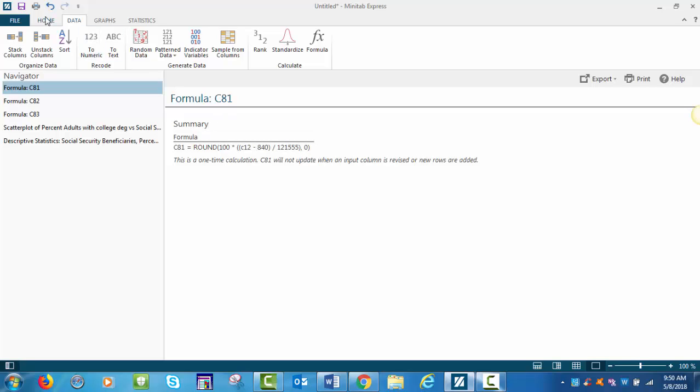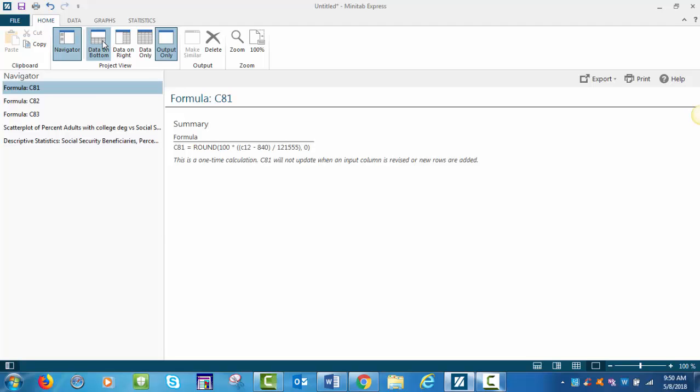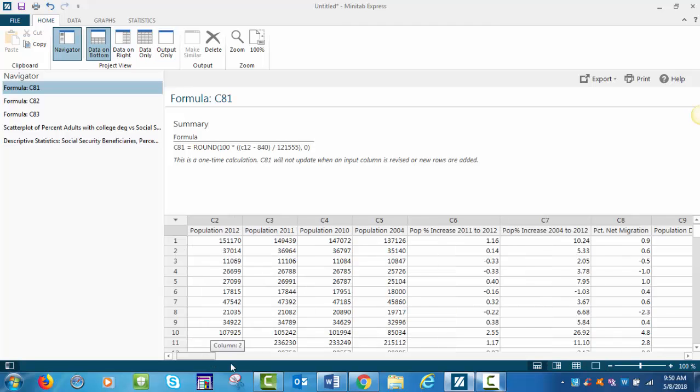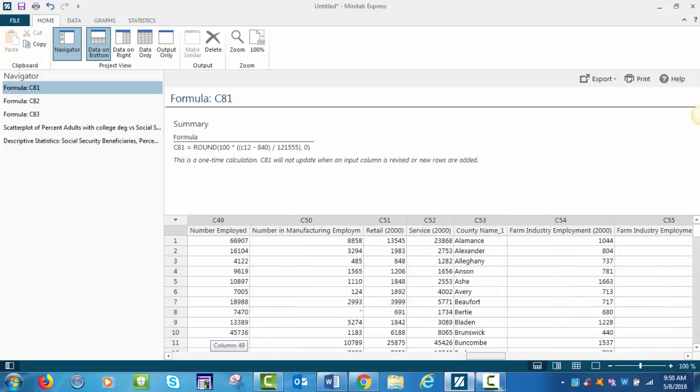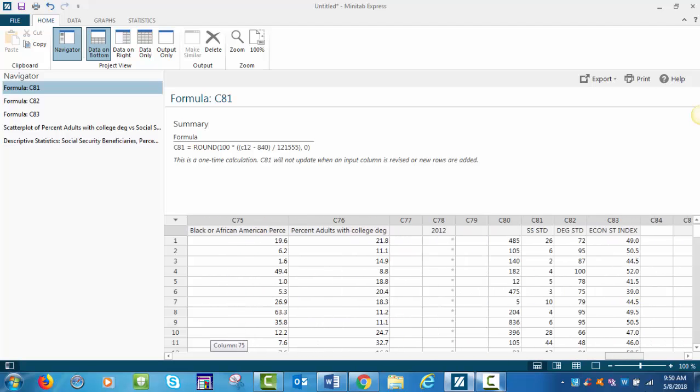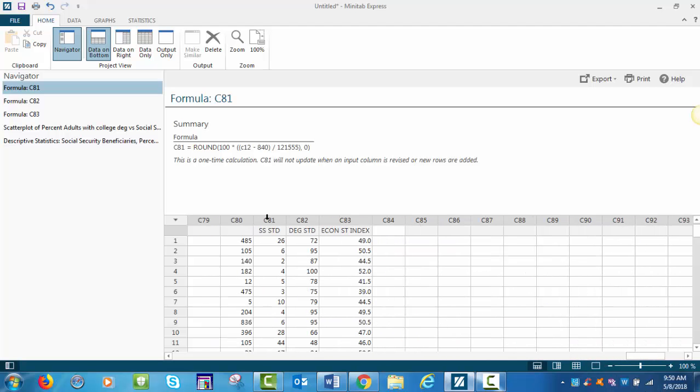And then if I go ahead and look at my data for this, so let's go to Data on the bottom, and I scroll all the way over. And again, I told you it's going to put it in the last blank column; you can't pick the column. I labeled this as Social Security Standardized. So I see that County 1 ranks there at 26.